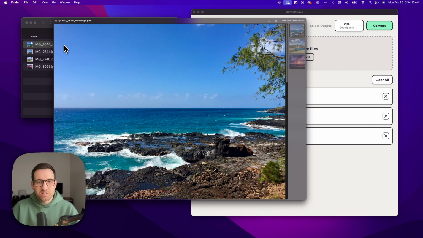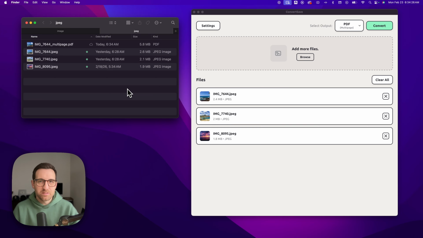It does not upload your files anywhere. There's no downloading. It works directly on your Mac or Windows desktop. That's what I wanted out of a file converter. It also works for video and audio as well.